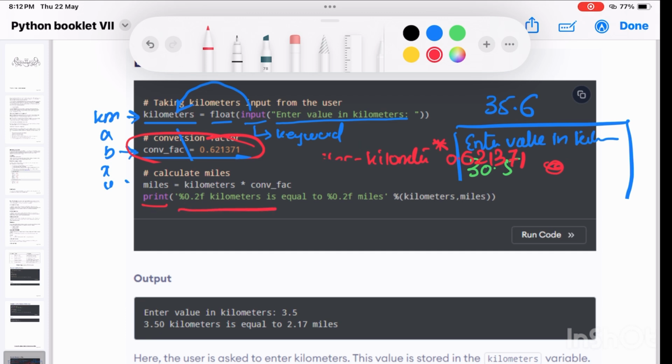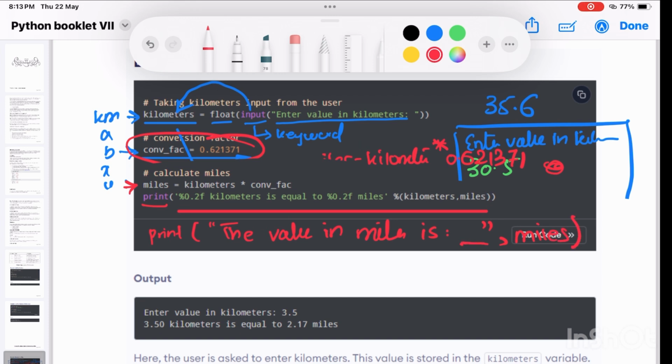Now let's make this easy. I don't expect you to write this; it is very elaborate. So you can also write print, the value in miles is, inverted commas close, comma, our actual variable, which is miles. What will happen is that in this space, the value that is being calculated will be put over here. Whatever the answer stored in miles is, for example 10.62, automatically on the output screen we will have the value in miles is 10.62.